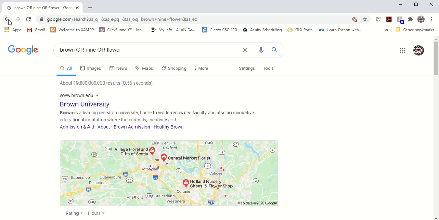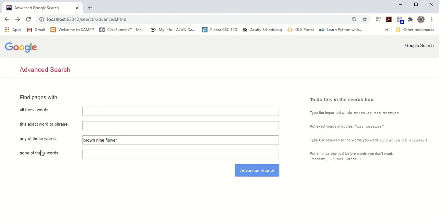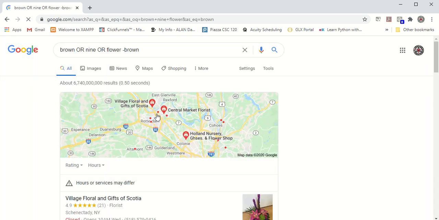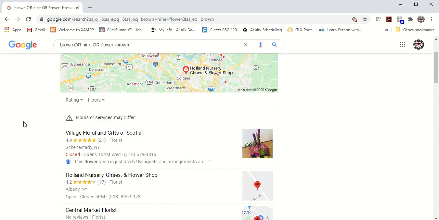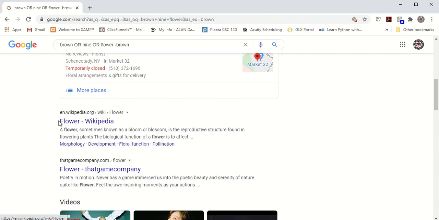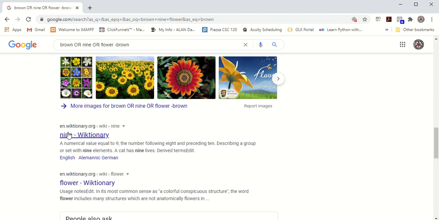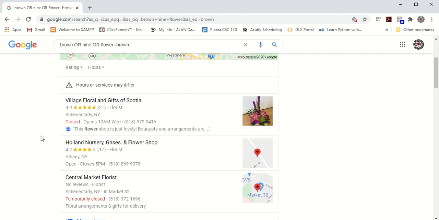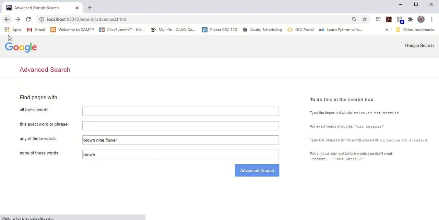Finally, if I come down here to none of these words, if you remember in my last search, Brown University was the top hit. Now say I type in Brown to none of these words and do advanced search, you'll see that it puts the dash Brown, so it removes Brown from the search query, and now that's no longer the top hit. So now I just have some local florists, flower, down here information, so 9 in Wiktionary, so different information there, just remove the Brown. So that is for my four different queries.